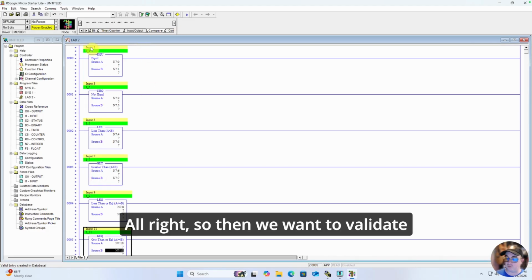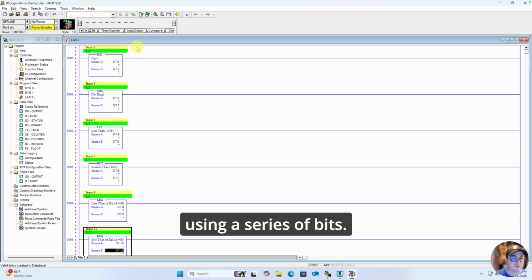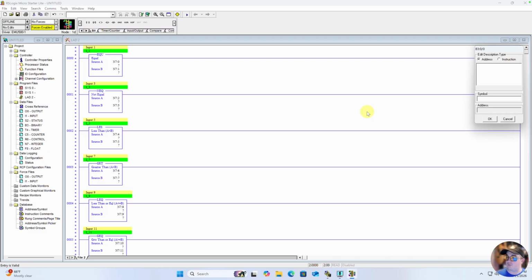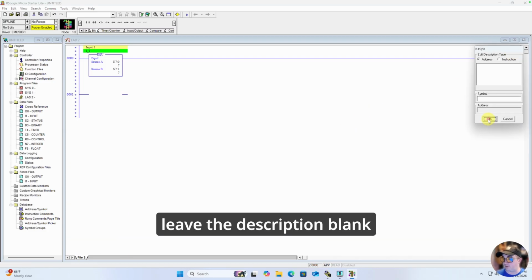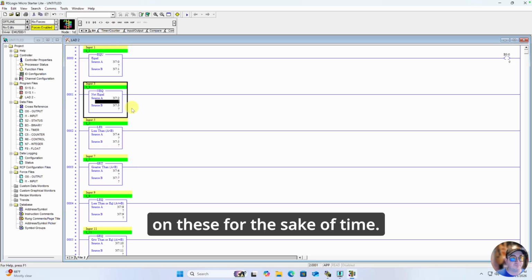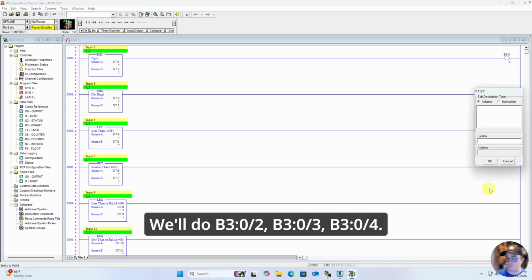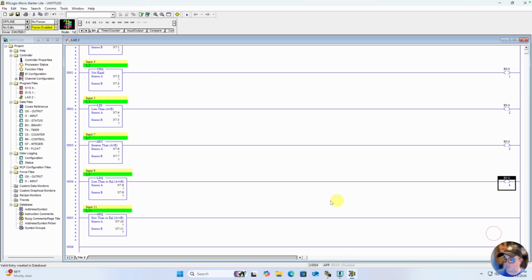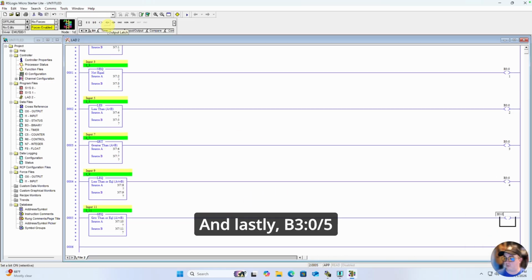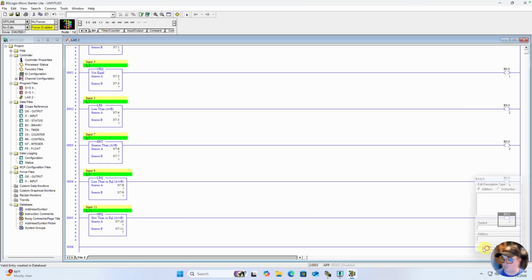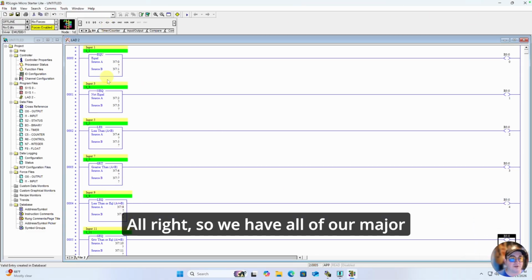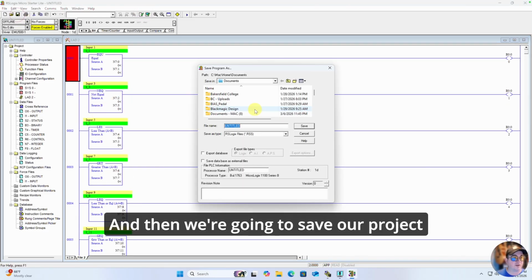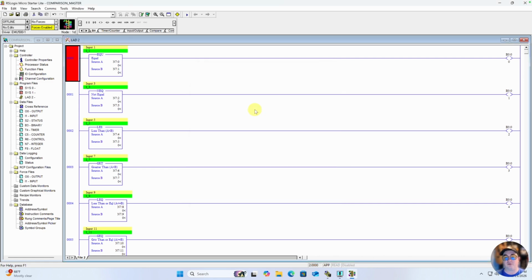All right, so then we want to validate our outputs of each of these instructions using a series of bits. So we'll use the B3 data register, and we'll just do these in order. So we'll use B3:0, and I'm just going to leave the description blank on these for the sake of time. We'll do B3:1, B3:2, B3:3, B3:4, and lastly, B3:5. All right, so we have all of our major comparison instructions. We're going to verify our rung, make sure that we don't have any errors. And then we're going to save our project as comparison master.